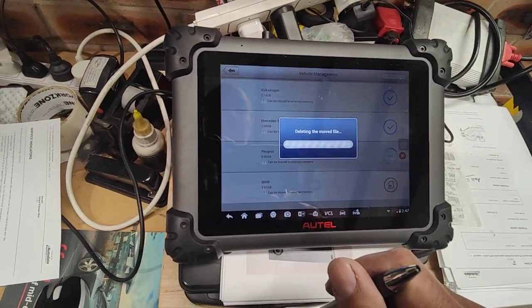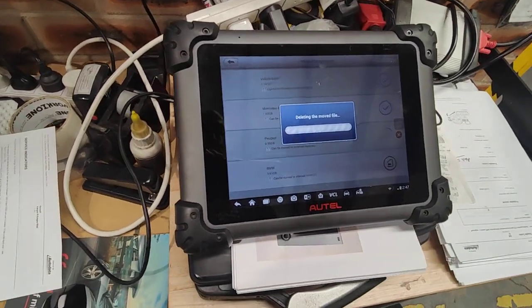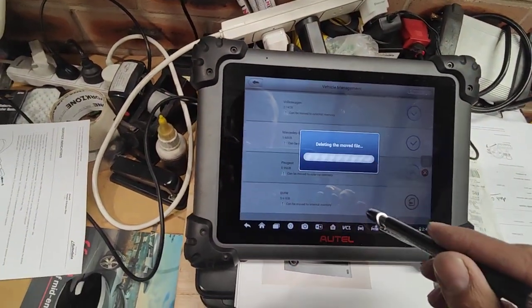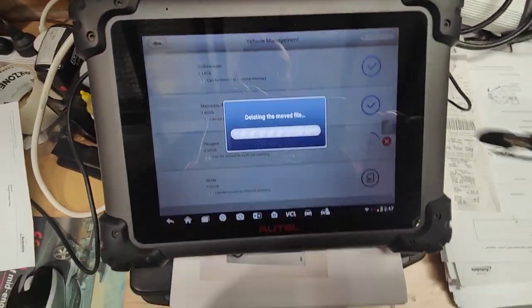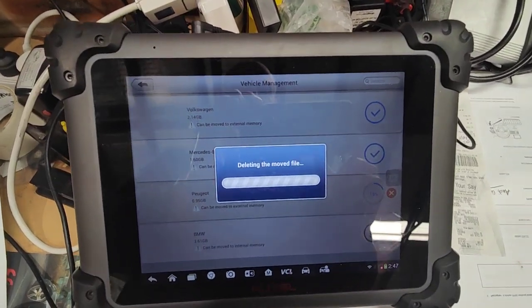Close that one. Don't need that. And you pretty much can go back in here. So once I delete that, then I go back and then you can go back and actually update the actual program you wanted to.